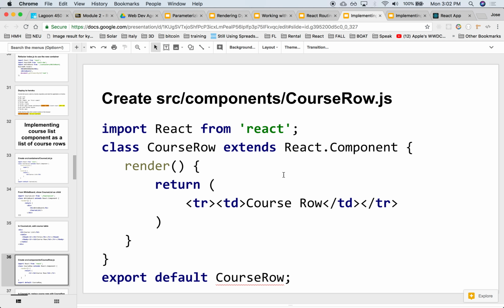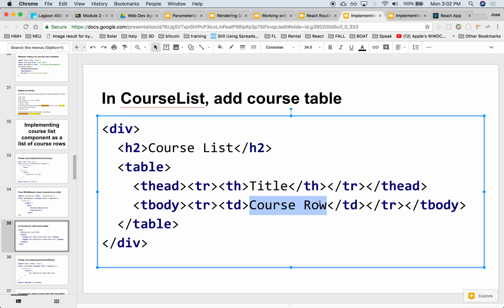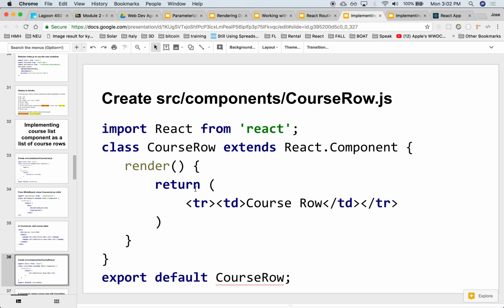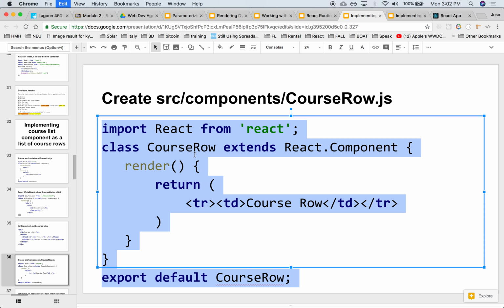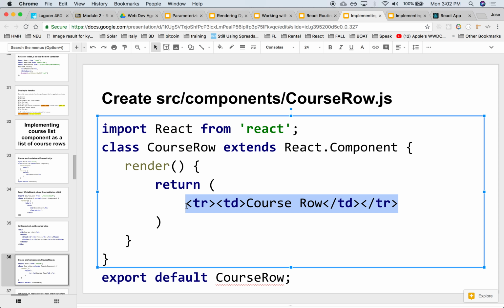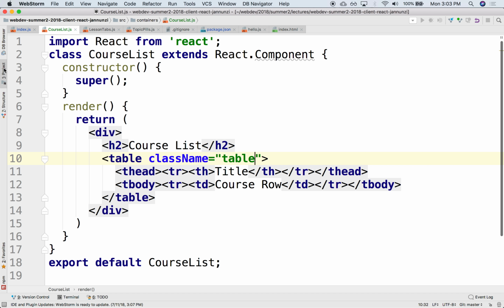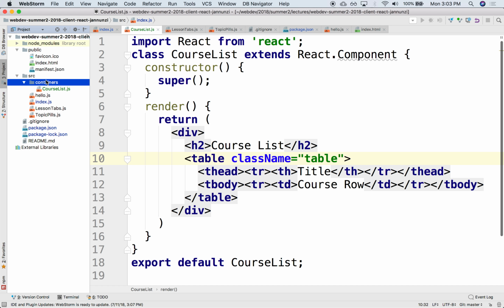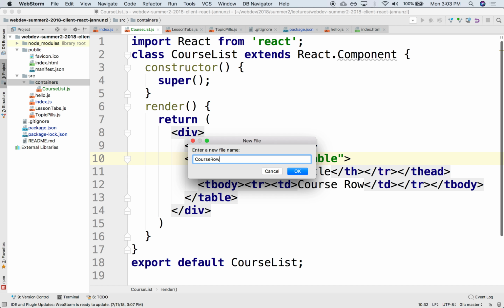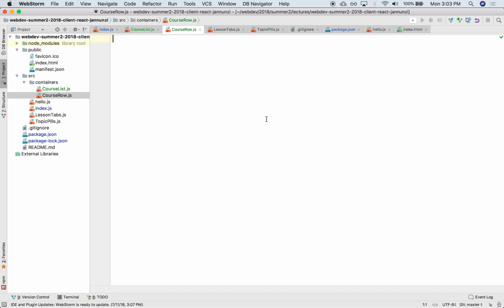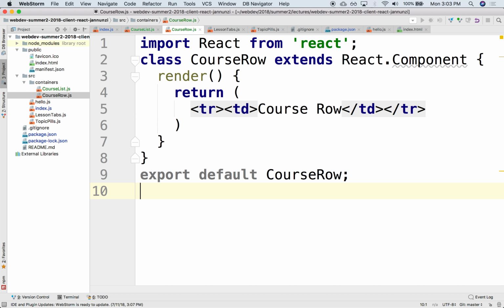So that row itself could be a component that just has many columns. So let's do that. Let's create a separate course row, so that it just renders as a row. Right, so let's grab that, and let's create under containers a brand new course row.js. Right, and in here let's paste that content.